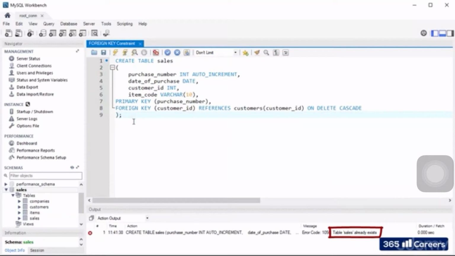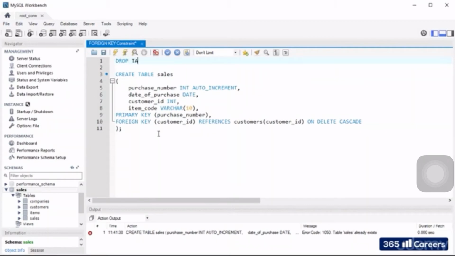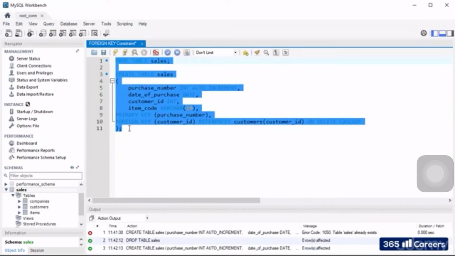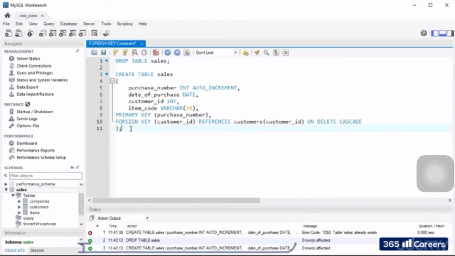We can do 3 things. We can drop the table and then run this code. If we choose this approach, we will have to add a drop table sales statement on top of this query. Let's execute this entire selection. Bingo! It all worked fine.